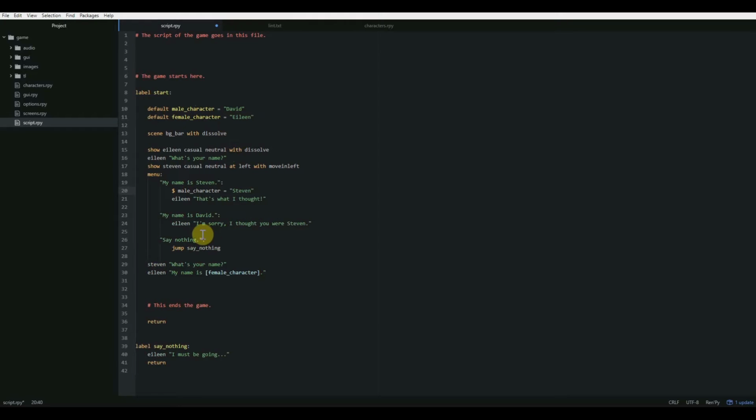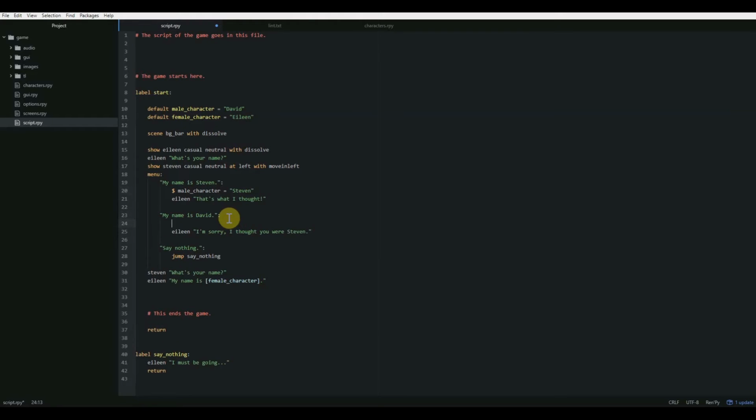There we go. And since it's David by default, we don't even really have to put anything down here, but I'm going to go ahead and do that anyway, just for the sake of consistency. So $ male character equals David. And again, make sure that your variable is in quotation marks. So there we go. Now when we save that, let's go ahead and test it.